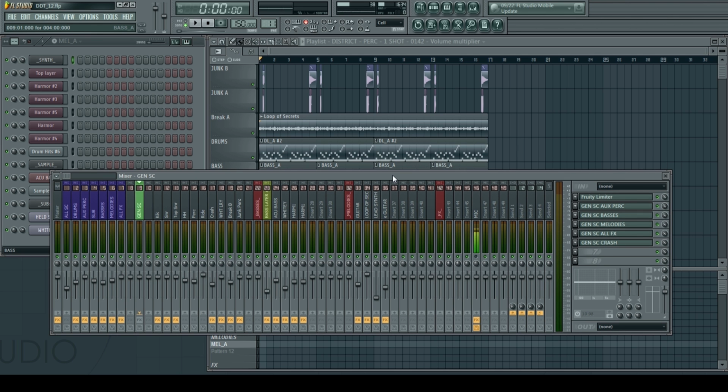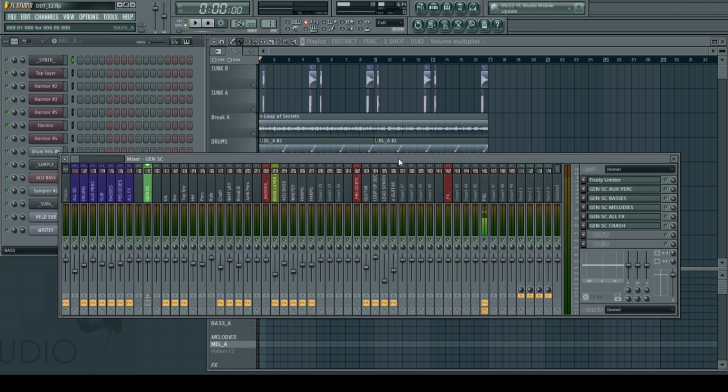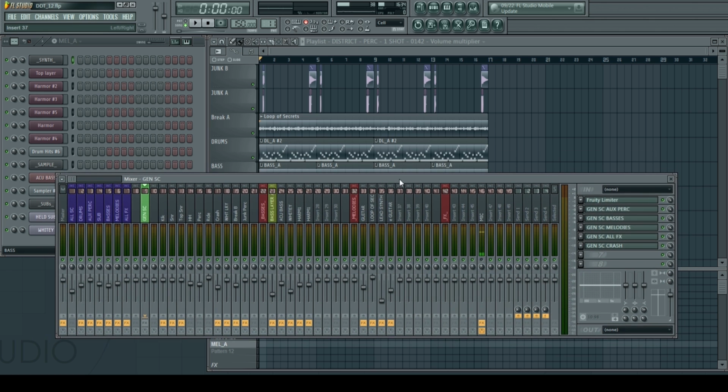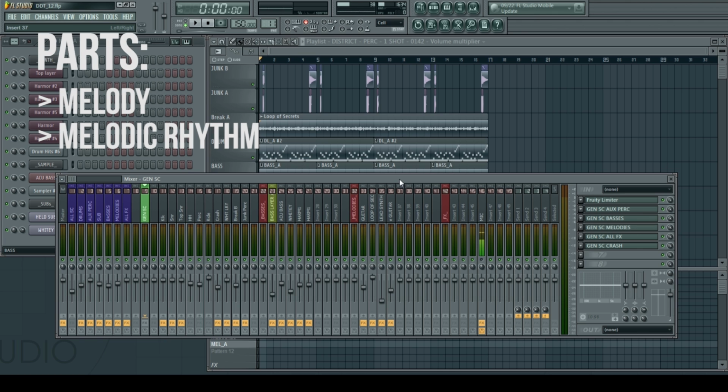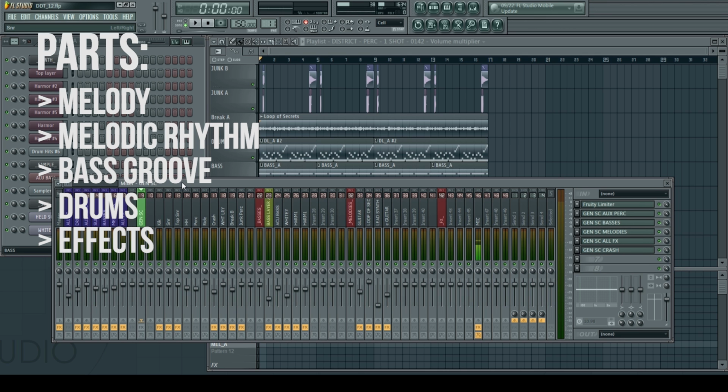Now, before we dive into the actual techniques you can use when working with buses, it's helpful to know kind of the concept behind them. Every song is made of a few parts. A melody, such as a vocal or lead line, that's the part that you can sing or hum along to. Melodic rhythm, such as a pad synth or a rhythm guitar. Bass groove, which is bass guitar. And drums. And there is one other one that I like to add, especially for electronic music, and that would be effects or ambience. So each song is just a sum of those parts.